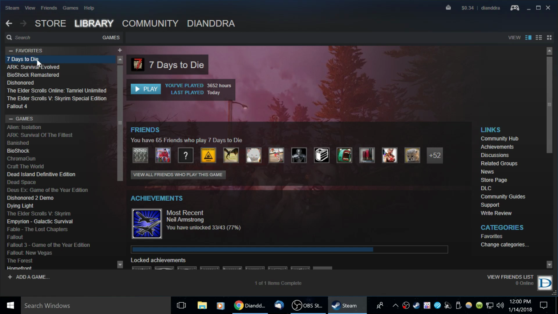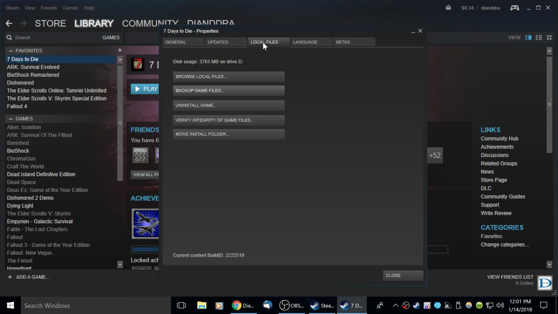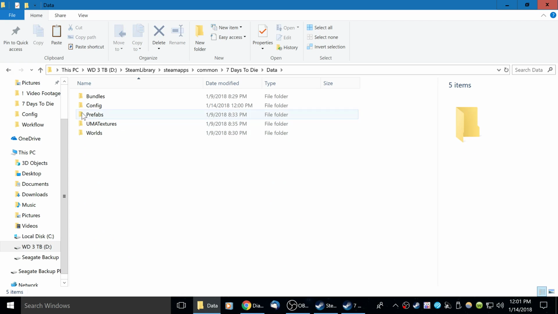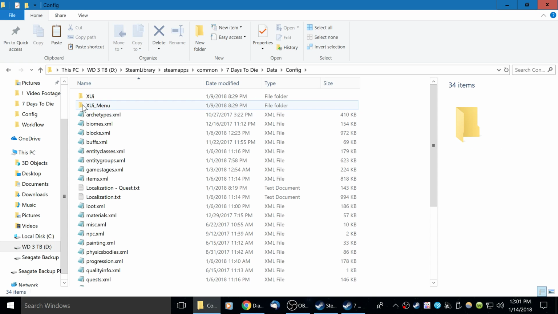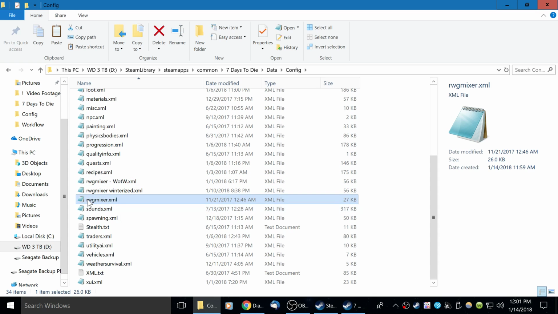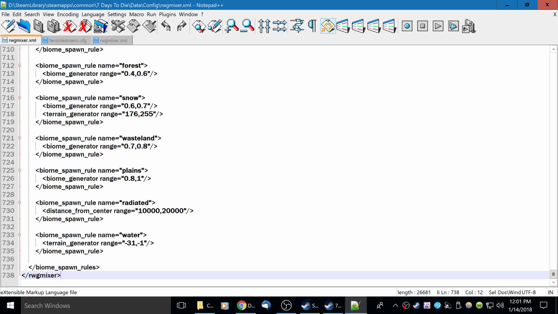So what you do is you open your Steam library, right click on 7 Days to Die, go to Properties, Local Files, Browse Local Files, then go to your Data folder, Config folder, and then you're going to go down and look for a file called rwgmixer.xml. Right click on that, edit it with Notepad, Notepad++, or your favorite text editor.